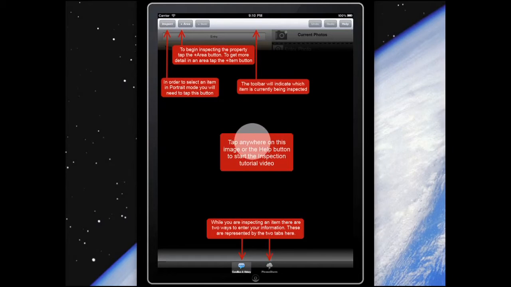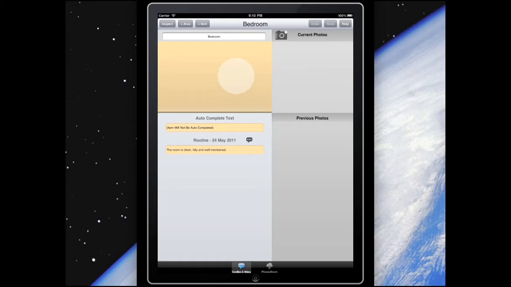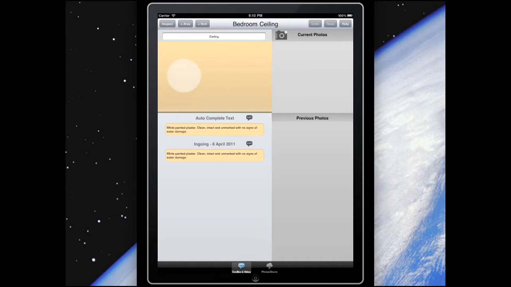One of the obvious disadvantages of portrait mode is that the item list is hidden under the Inspect button. To help with this, we've built navigation gestures into both of the notepads where you enter text. Swiping left moves you to the next item in the list, while swiping right moves you back to the previous item. You can also swipe up to go to the overview of the next area, or swipe down to go to the overview of the previous area.